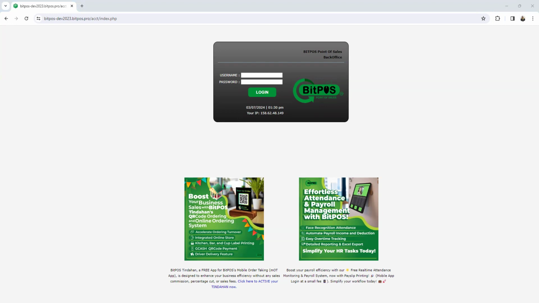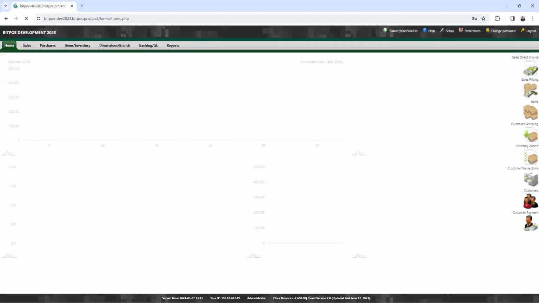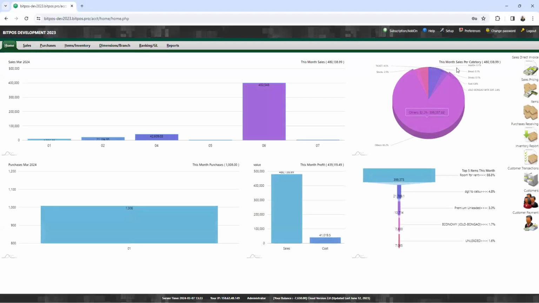So first, accessing back office. So you go into the back office. So we're ready here in back office. So you can log in your username and your password. So type the username and your password. So click this login and go to the setup.